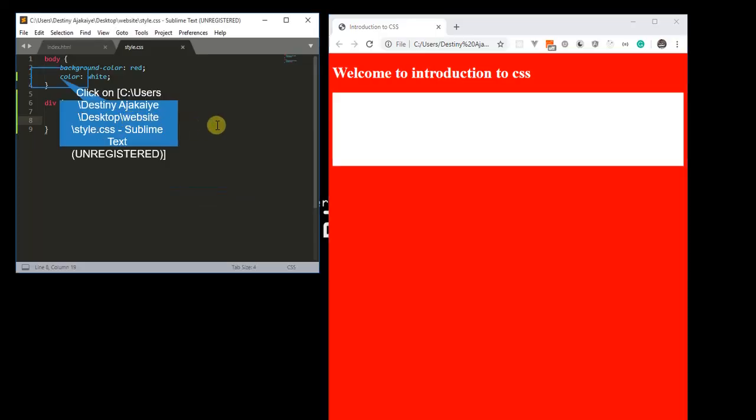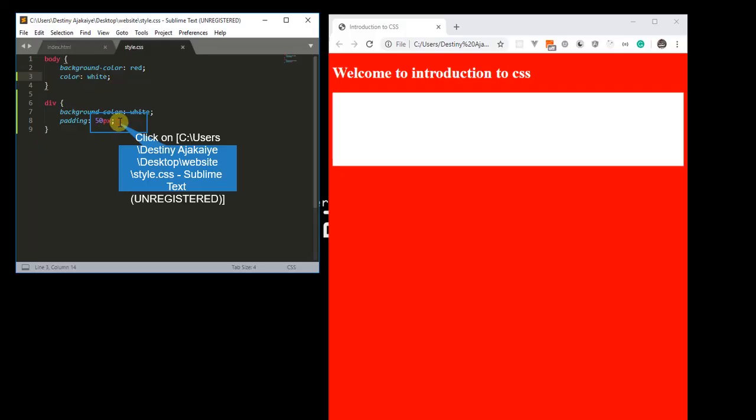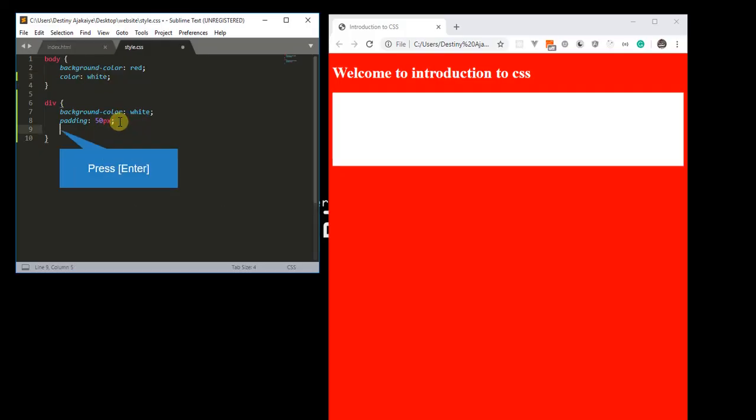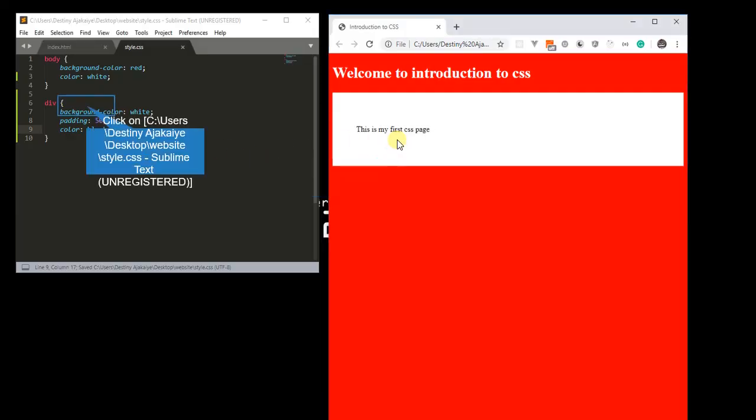But our text is not showing. Remember, we have text inside. The reason the text is not showing is because we have already set a universal color for all the elements, because the body is like a parent to every other element. Any style we add here will affect every other element. But we can override it by specifying a color for the paragraph. So let's say black. And let's save it. You can see our page is now showing.